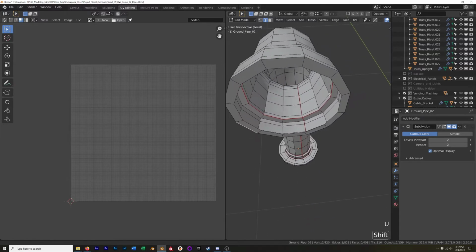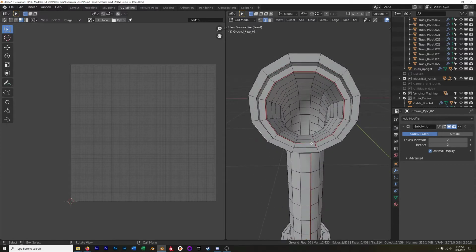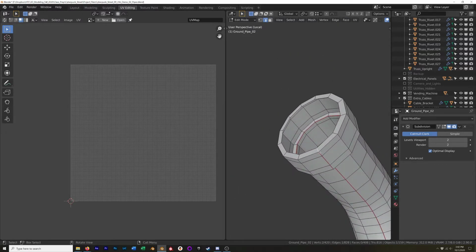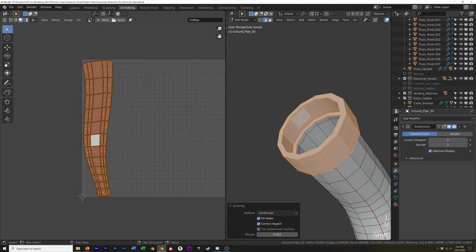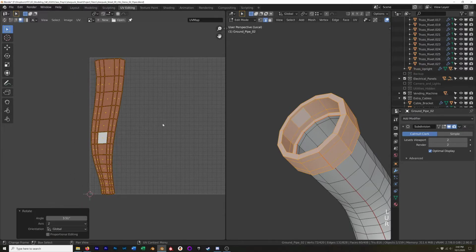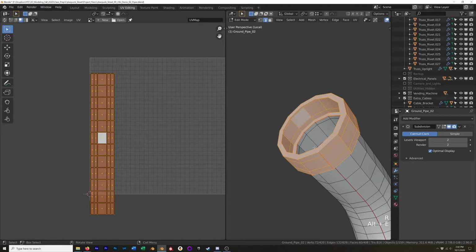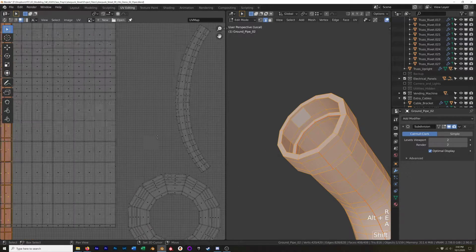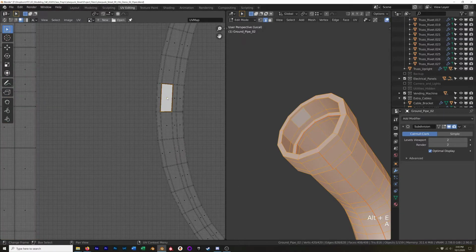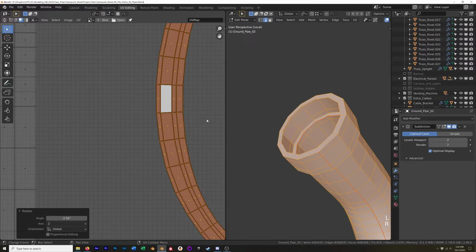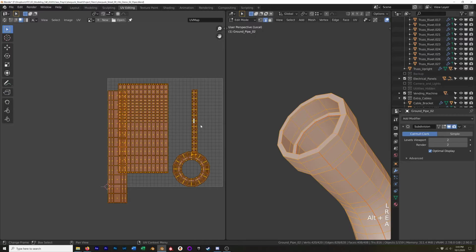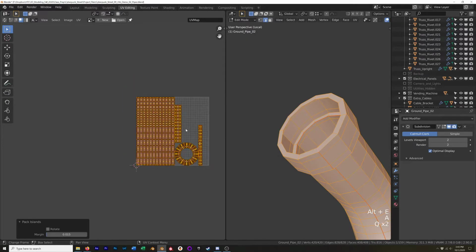Oh, I think I missed. That's right, because I do need this one edge right here, so that continues. So we'll mark that seam. L, unwrap that. Okay. So same thing, we will rotate this and then Alt E. Select everything here. We got this last one to do, so I'll select that. L, let's rotate that a little bit more vertical. And Alt E. Select everything. Q and average island scale and pack islands.